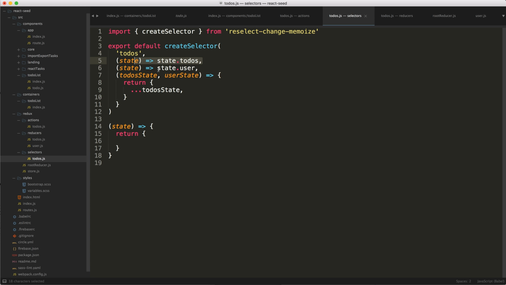You're saying I care about this bit, and I care about this bit. Okay, there's the first bit: here's the to-dos from the first one. Here's the user state from the second one. You can have as many as you want, n of these things if you like. Then you combine them together and return something.